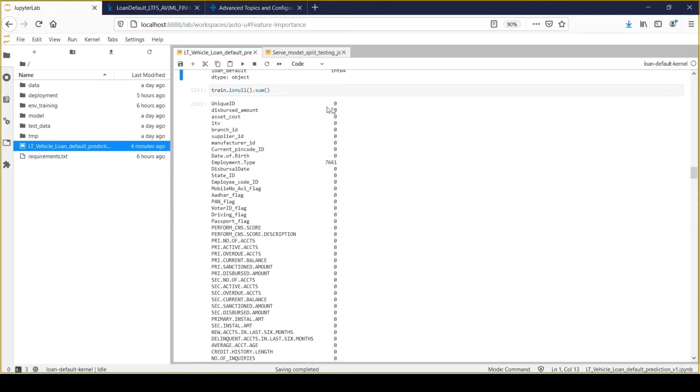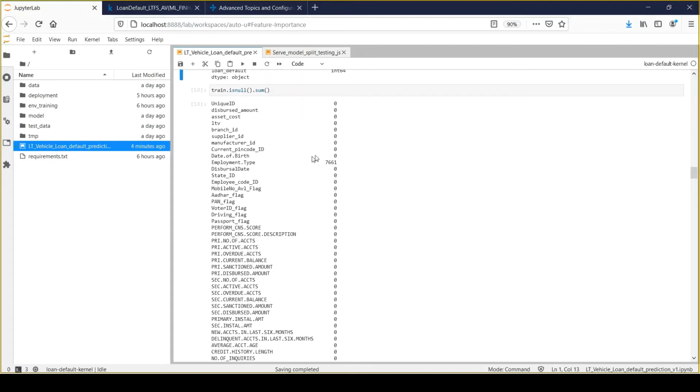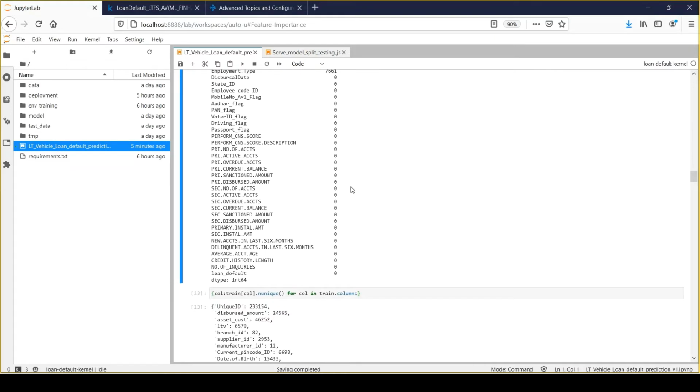I have also performed a quick missing value analysis. So you can see that employee type contains close to 7,661 missing values. And probably we need to impute that value in some way, right? And all the other fields look okay.